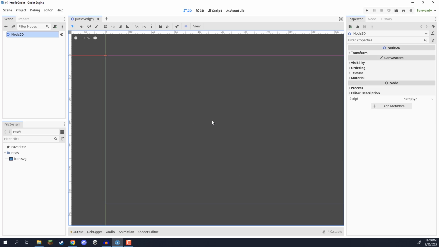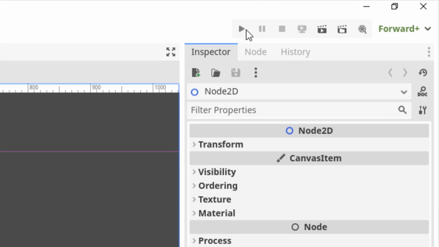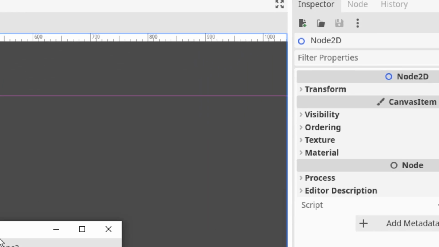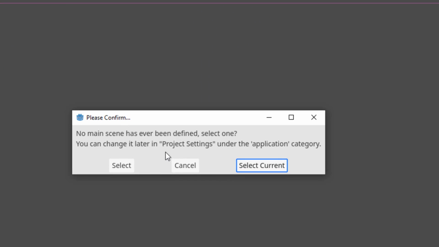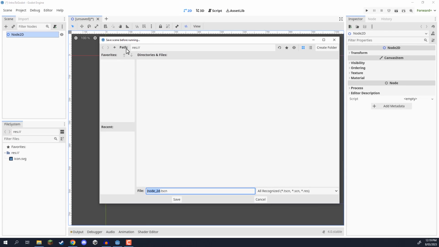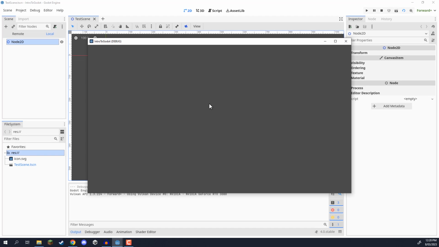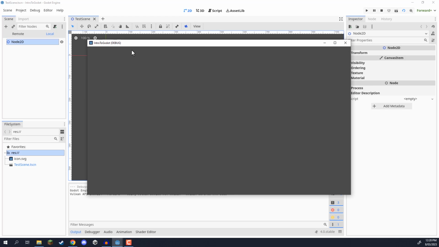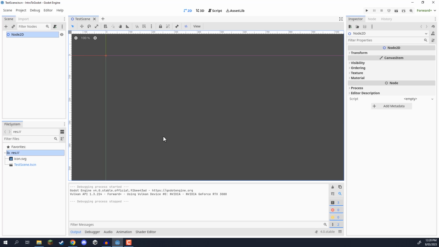Now, how do we actually play our game? Well, at the top right corner here of our screen, you'll see we have a few different buttons. First up, we have the play button. Now, if we click on that, it's going to ask us to confirm our default scene. So we'll just select current, and it's going to ask us to save our scene first. And I'm just going to save this as our test scene, hit save, and it's going to launch up our game window right here. Now, this is pretty much a window which is going to be our game as it is. Now, to get out of this, we can just click on the X on this window, or we can click on the stop button at the top right corner of the editor, and that's going to close that out.